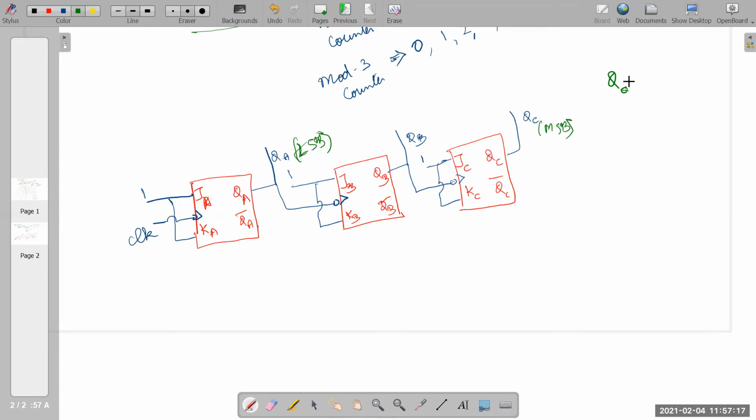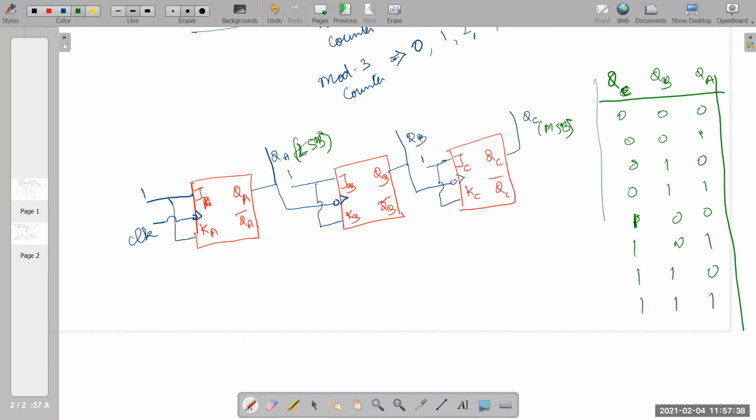It's a significant bit. Okay, so this is your QC, QB, QA. 0, 0, 0, 0, 0, 1, 0, 1, 0, then 2, 3, 4, 5, 6, 7. Okay, this is the table for the 3-bit ripple counter. Now we have to observe this table very closely.